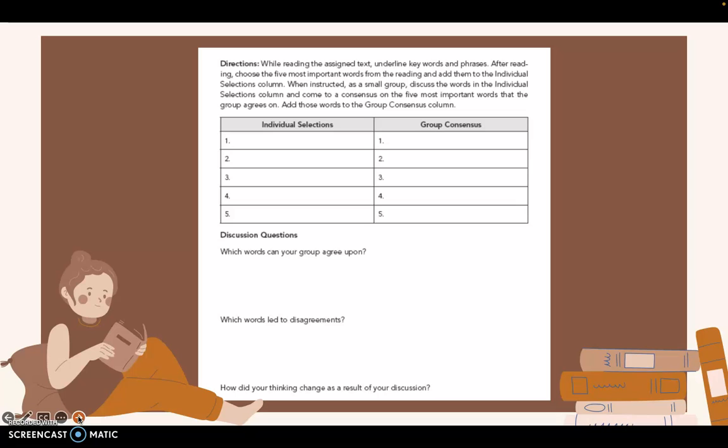And then as a group, they come to a consensus on, okay, these are the 5 that we think are the most important. And then down below, there are some discussion questions. Which words can your group agree upon? Which words led to disagreements? And how did your thinking change as the result of your discussion?